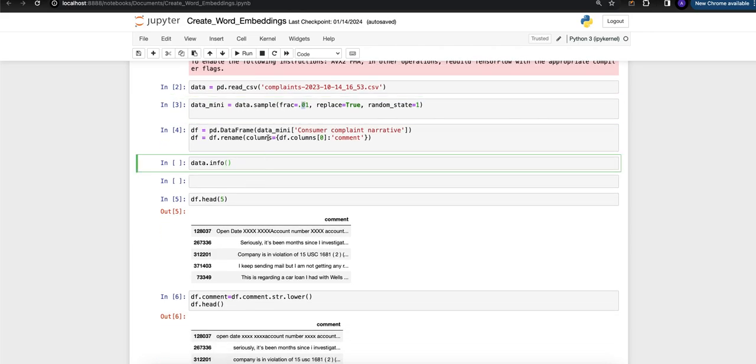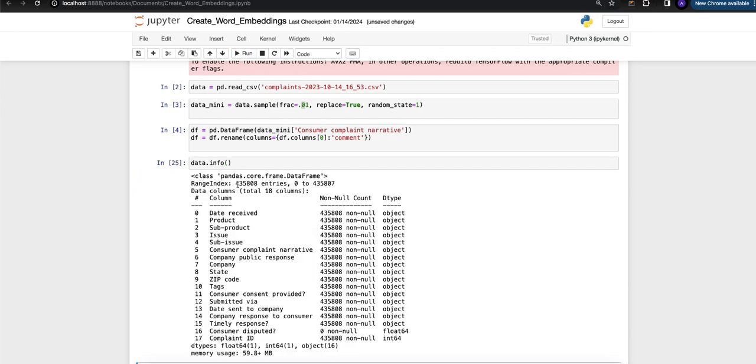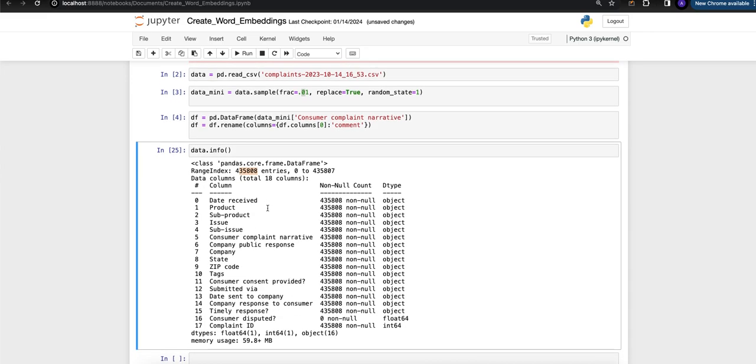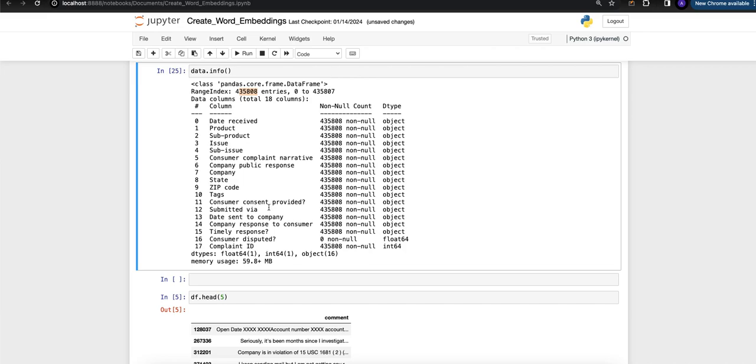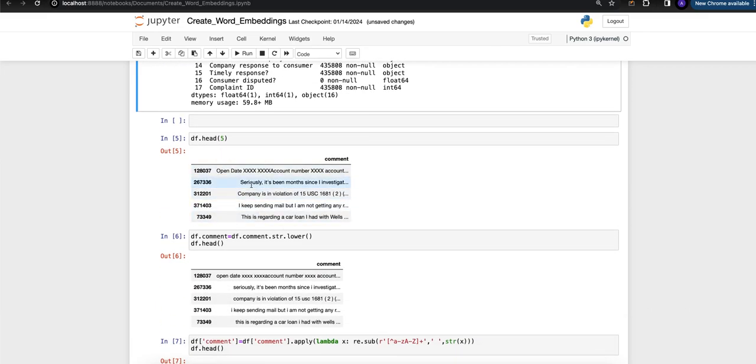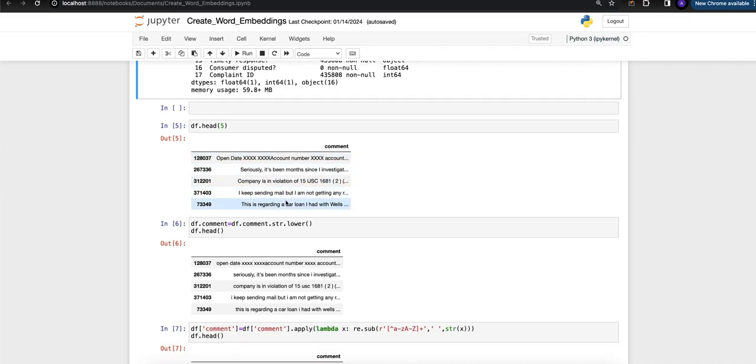So let me just show you here. Just to show you, there were 435,808 complaints in the original download that I did, but I'm only taking 1% of it, so 4,358 complaints. Before I go further, let me just show you what that looks like. Here I'm showing the first 5 complaints in that data set. It's things like open date, blah, blah. Seriously, it's been a month since I investigated, whatever.